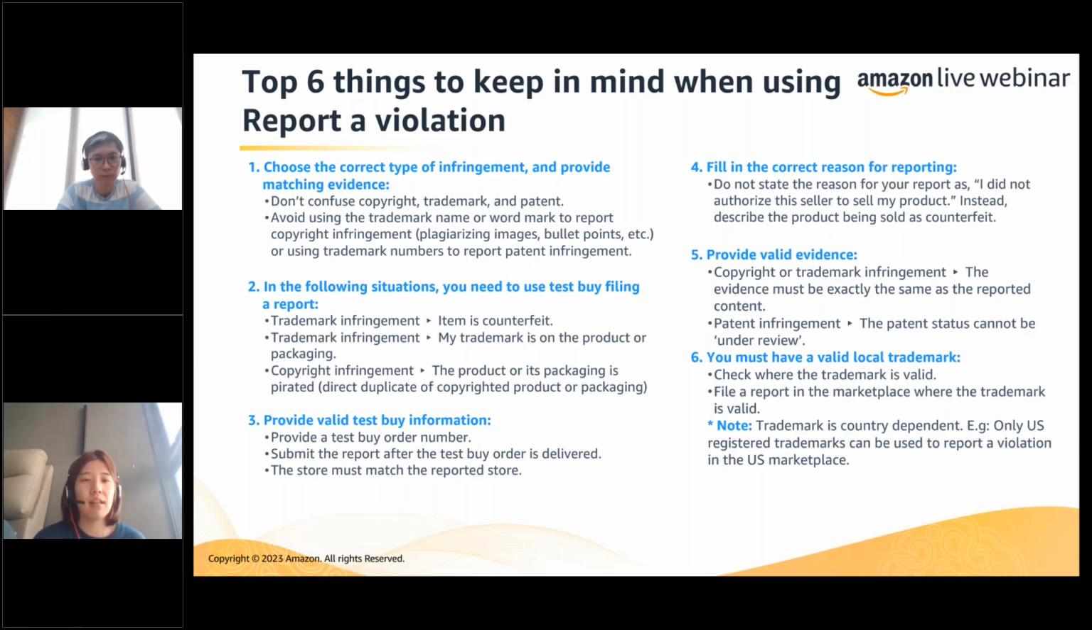Okay, number 5 is to provide valid evidence, right? For copyright and trademark infringement, the evidence must be exactly the same as the reported content. For patent infringement, the patent status cannot be under review. You actually need to have the patent already.